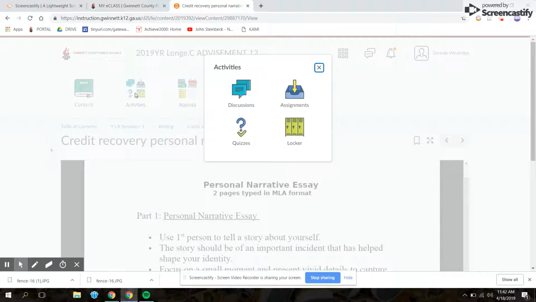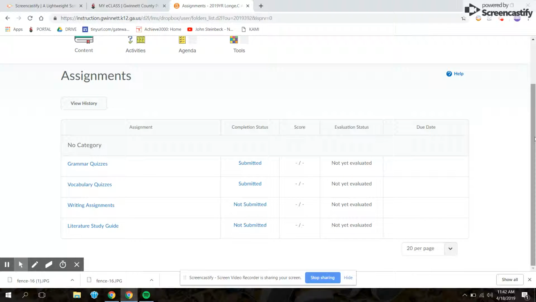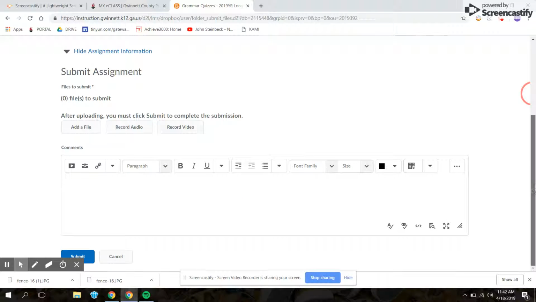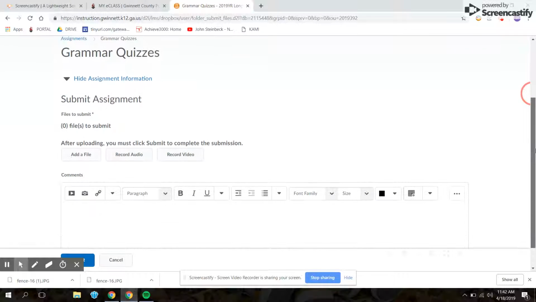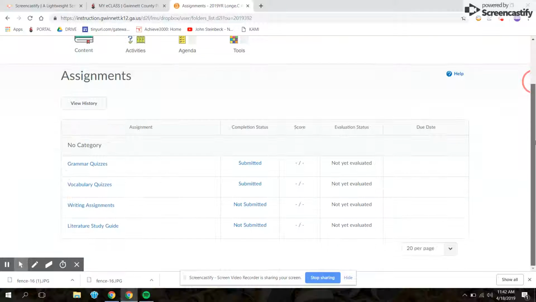Next, over here on activities, everything is turned in with the assignments tab. So if we open this up, you can see here that she's already submitted some grammar quizzes and also some vocabulary quizzes, but she still has not submitted her writing assignments or the literature study guide. So for instance, when we go into grammar quizzes, there's nothing that necessarily needs to be submitted again here because she has already taken it.